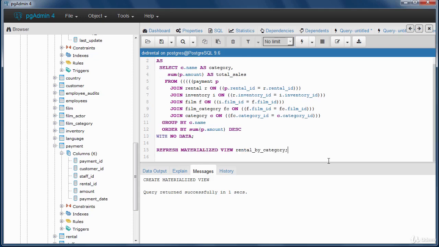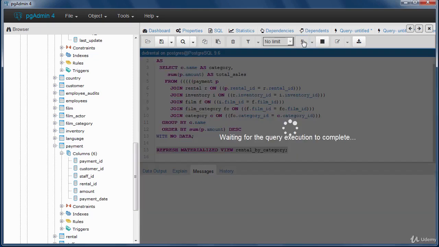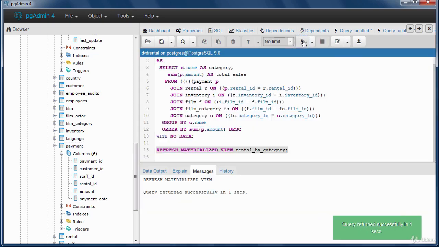So let's populate the view. All right, so we are going to load some data into the view using this statement here on line 15. This is the statement that will populate the view. So let me just highlight this and run that statement. Click on the lightning bolt, and hopefully everything should be okay. It says refresh materialized view, query returned successfully. So now we should be able to query the view.